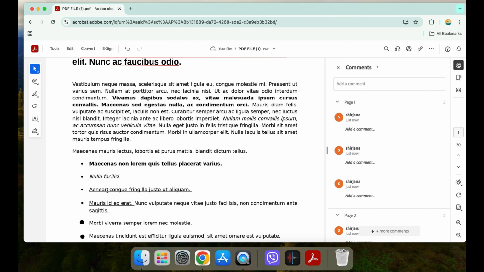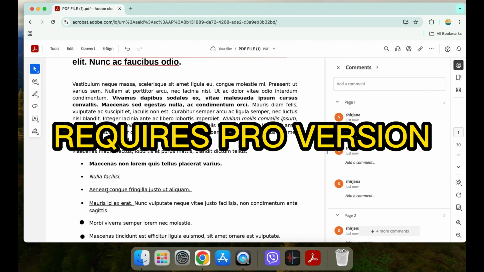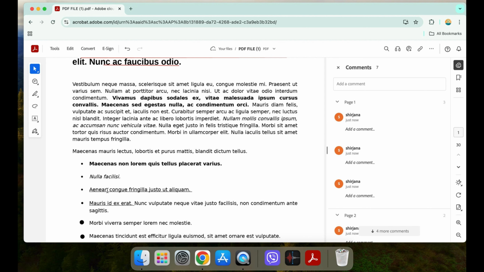If the red dot won't highlight, it's likely not a comment or a drawing, and you will need Adobe Acrobat Pro to fully edit or erase it. And that's how you remove a red dot from your video.